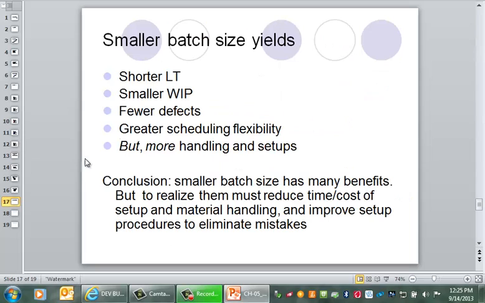Go back to 17. Fewer defects. Now, the reason in a smaller batch that you would have fewer defects is because as soon as you come up with a problem, you will have less waste, less defective products.